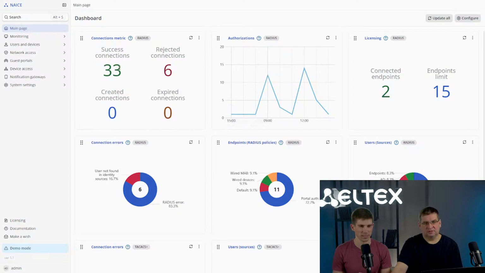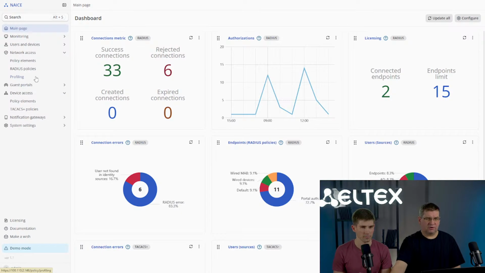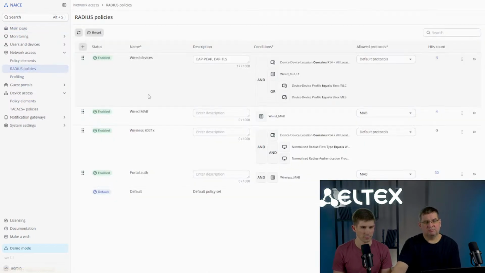You can see some successful connections, failed connections, and some aggregate information. The left menu gives access to different settings of NAICE, and I want to show the main settings: network device access, network access, and device access. They are responsible for controlling RADIUS authentication and TACACS authentication. Let's go deeper into our policies and see how they work.